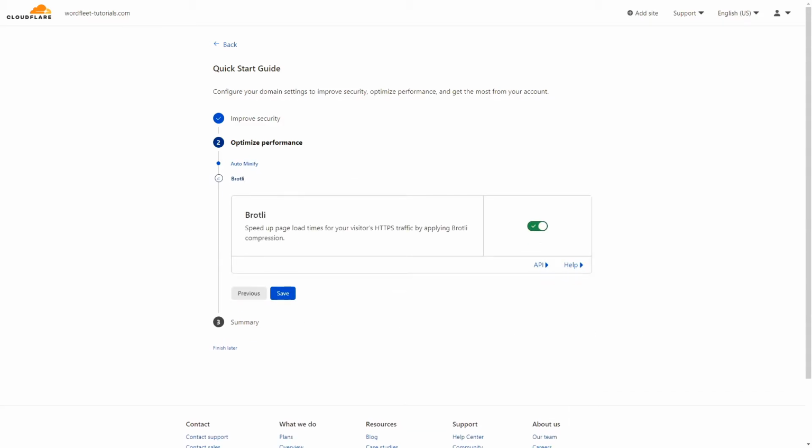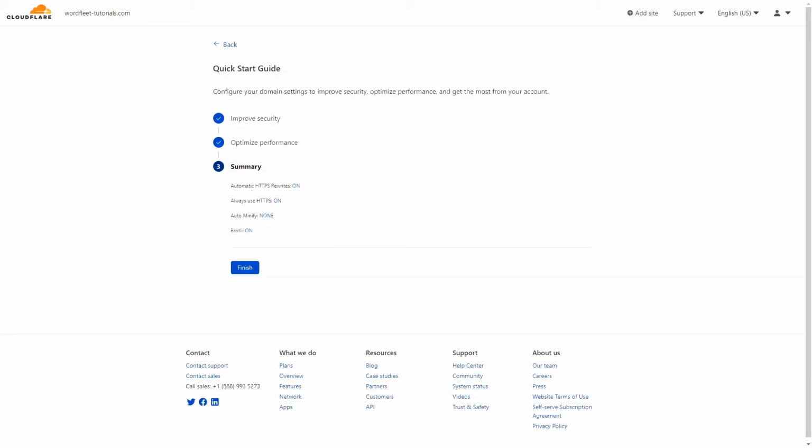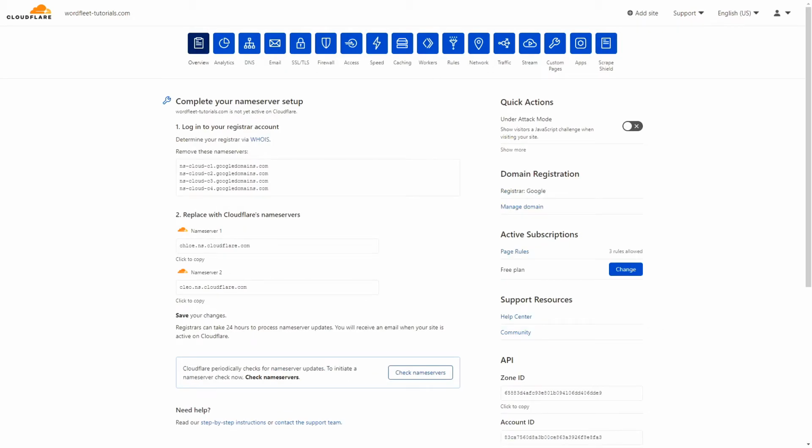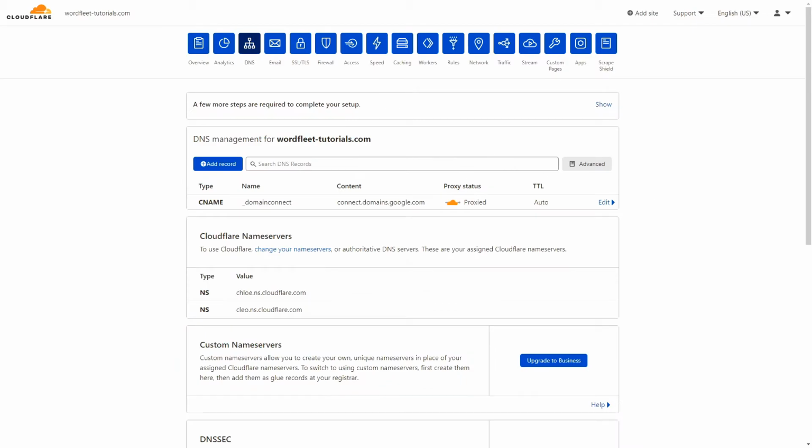Finally, we can select Brotli compression for our site, and that's fine, so we'll save that. And we can go ahead and finish out this process. And there we go. We now have our Cloudflare account. At this point, we need to start adding our domain name routing records. So to do that, we can click on the DNS button right up here. And we can start adding records.